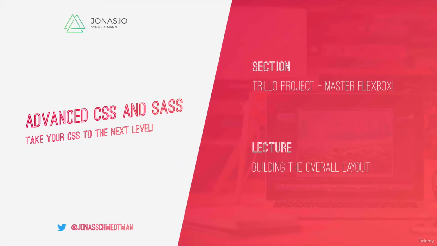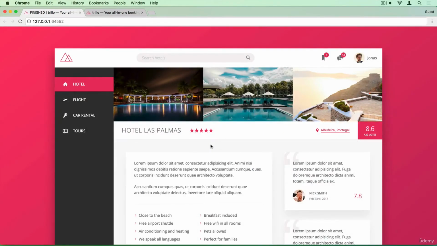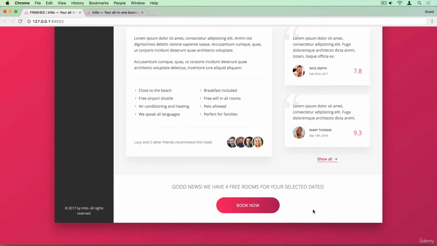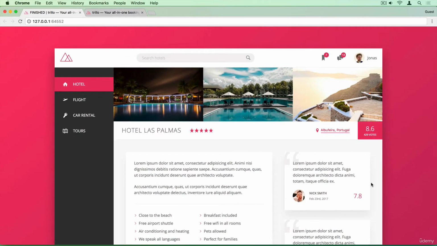In this lecture, we will build the overall layout of our app, and so we will first discuss how to do that, and then use Flexbox for the first time in real life to create a part of that layout. So looking at the final design of our app, what can we say about the overall layout of this interface? Well, first of all, there is this huge container here, so all of this which actually holds the entire app, okay? And that container is also nicely centered here in the viewport.